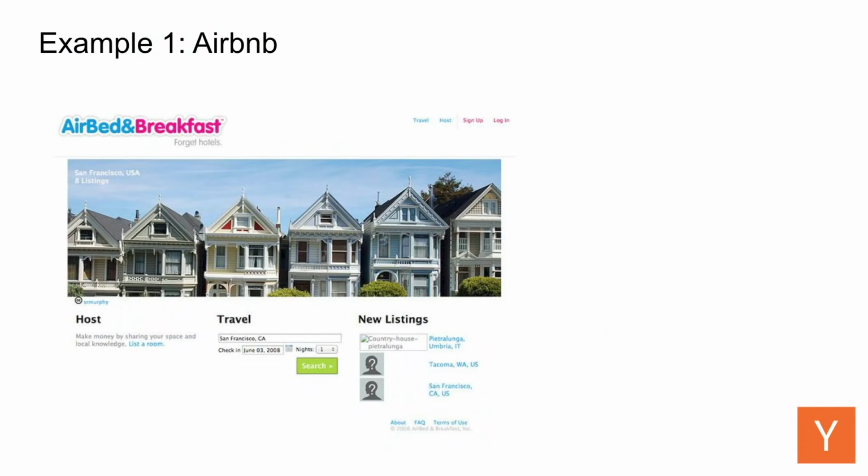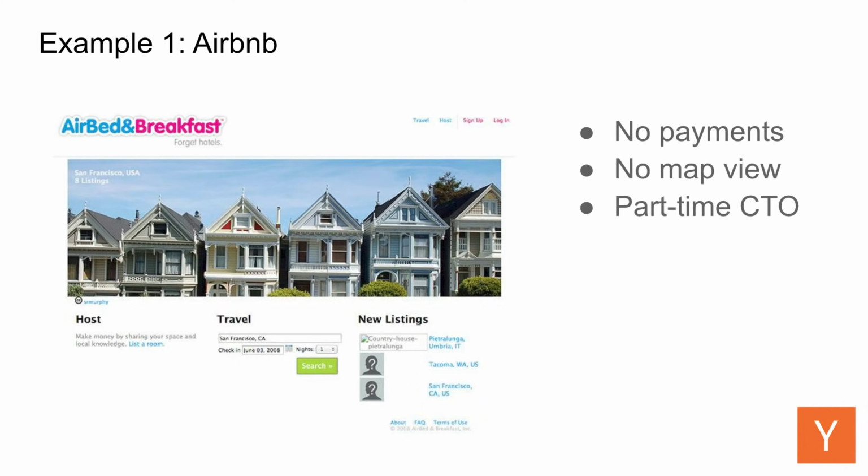Okay, here is a classic example. This is one of Airbnb's first landing pages in 2008, I believe. One of the things that you might be interested in Airbnb's first product is that there were no payments. When you found a place to stay on Airbnb, you had to exchange money with the host in person. Needless to say, that was a pretty big problem, but they started without payments.